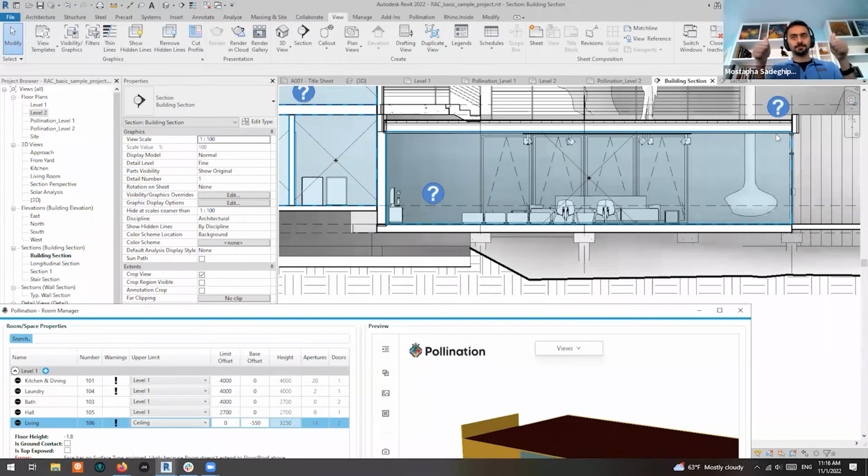Make sense? Yes, no, maybe. Okay, great. This zooming is actually cool.